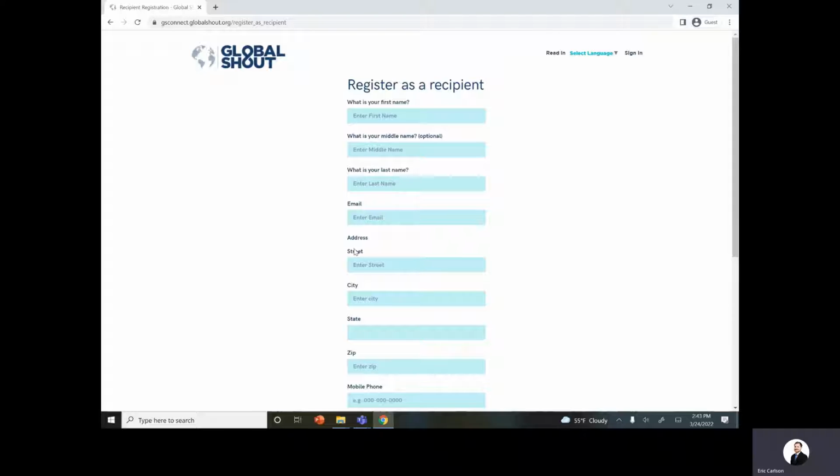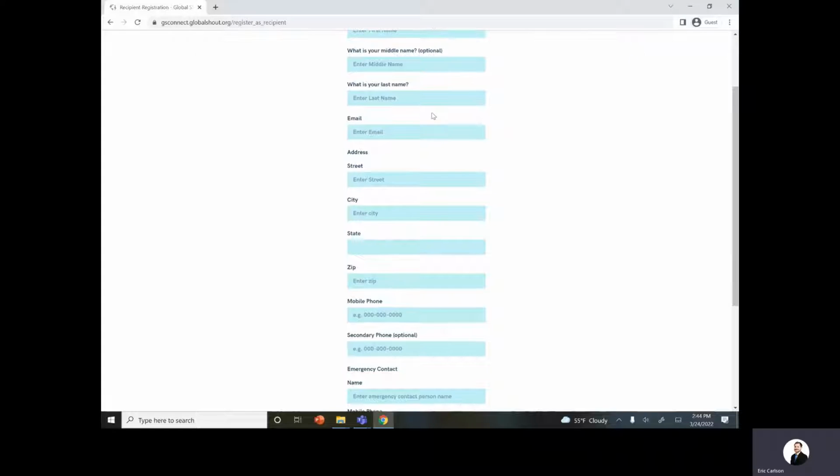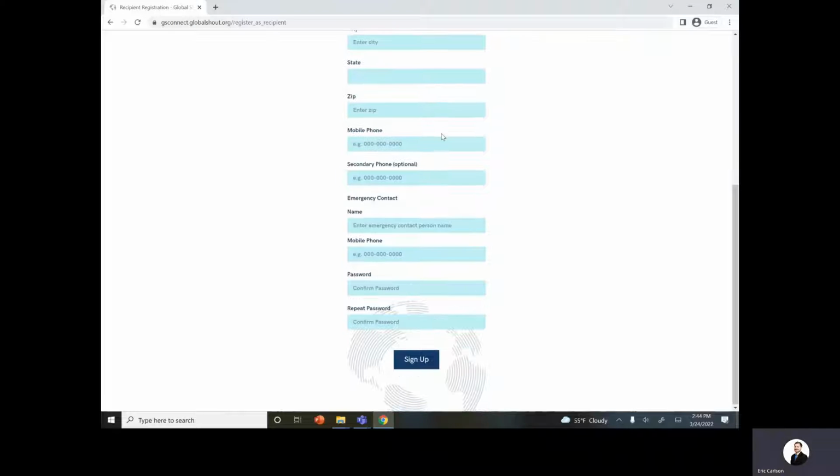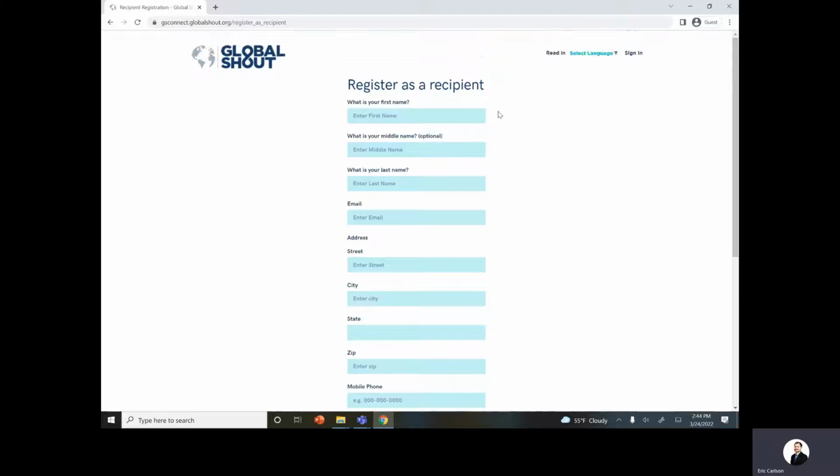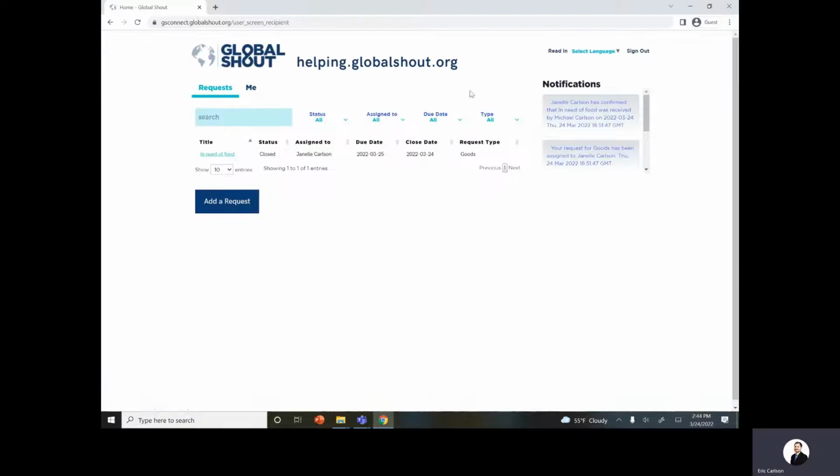From there, you're going to be presented with a registration form, which has a lot of typical information you might see on forms similar to this, such as your name, your address, your phone number, contact information, and so forth. Now, for time's sake, I'm going to go ahead and just log into the application. You're going to be presented this screen. Now, I've created one request previously, but let me walk you through what it's going to look like to create a request from scratch. There are two tabs here at the top.